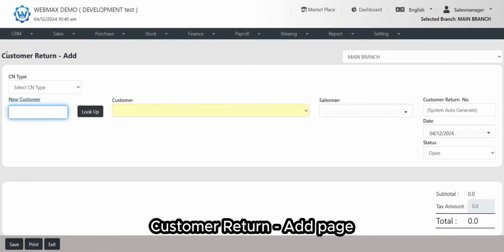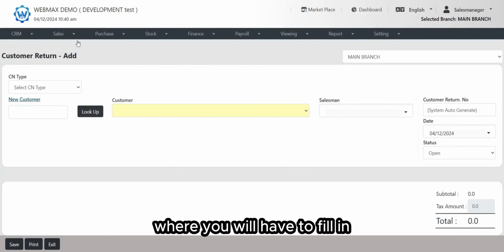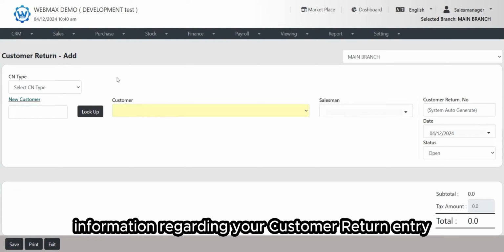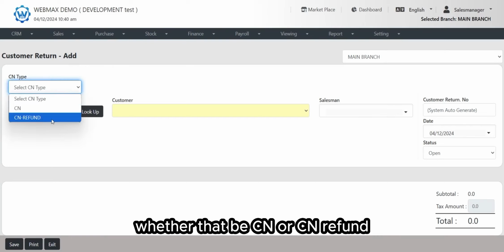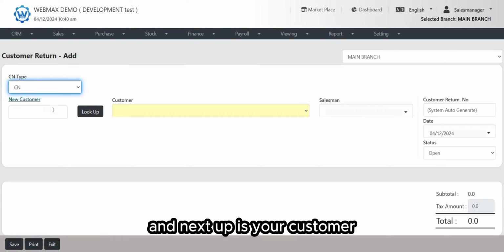Doing so will bring you to the customer return add page where you will have to fill in information regarding your customer return entry. So let's first begin with CN type. Select your CN type, whether that be CN or CN refund. And next up is your customer.